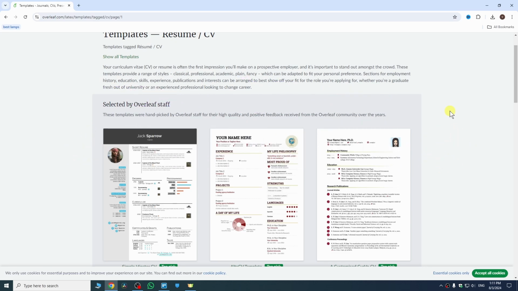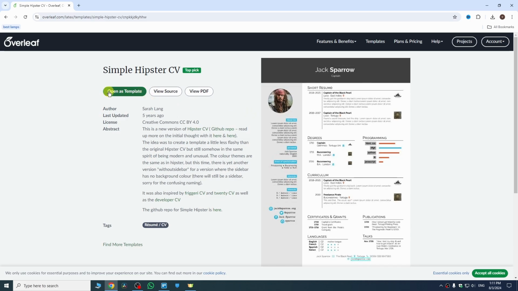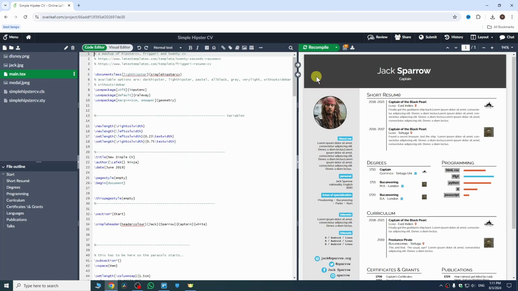So first of all, open the template which you want to edit. I want to edit this template, so I'll just open it. Now click on open as template, and now on the right hand side on the top you will see the option for download PDF. So just click here.